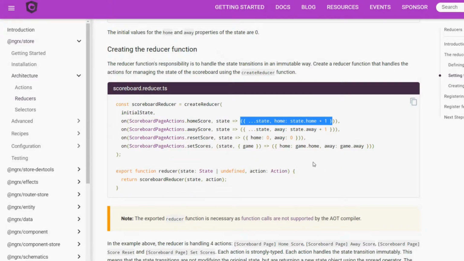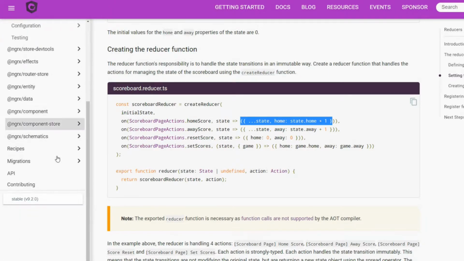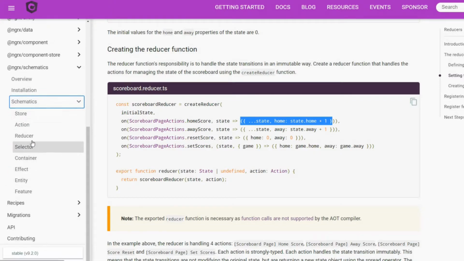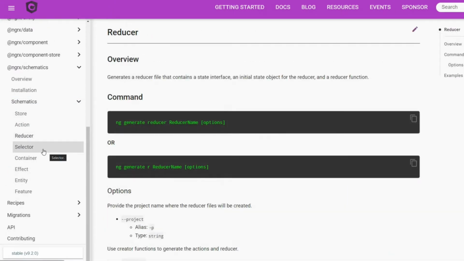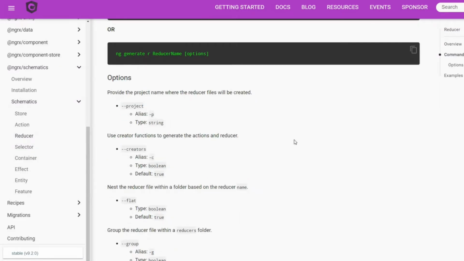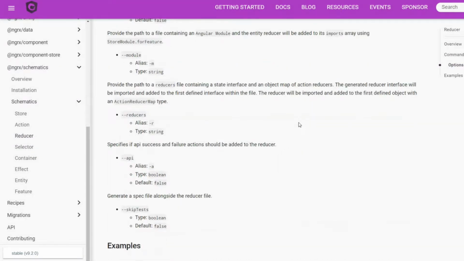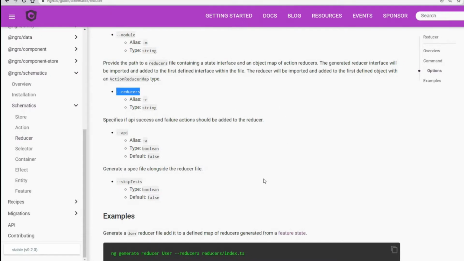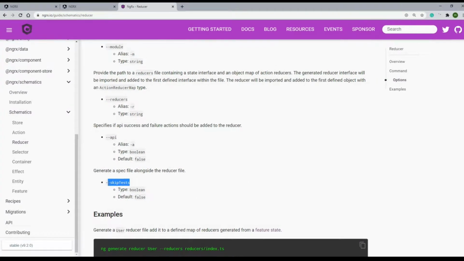So let's generate a reducer file like we did with the action file. If we go down to NgRx schematics and go down to schematics, and let's generate a new reducer file from within the command line. Copy this. And we'll also use a couple flags. The flag that I'm interested in is the --reducers. This will automatically configure it to our index file. And then also we'll skip the test as well.